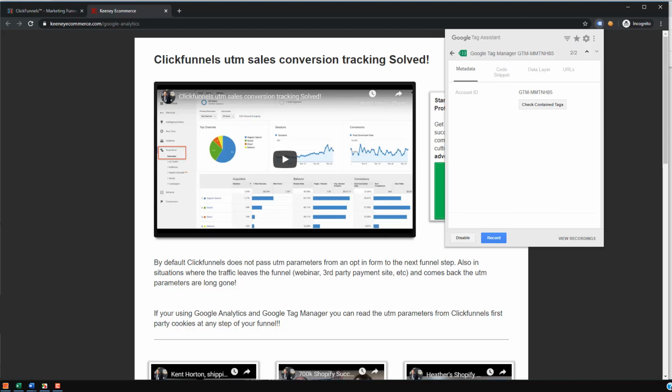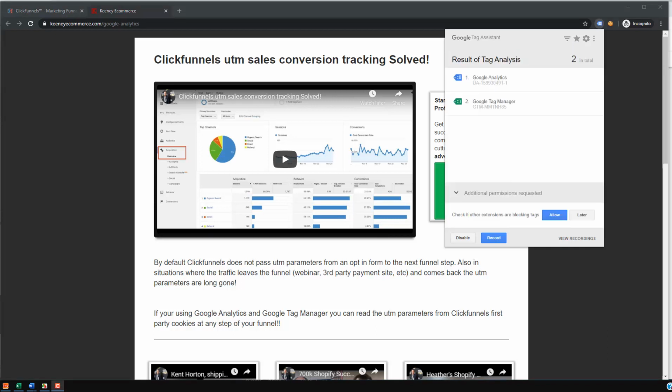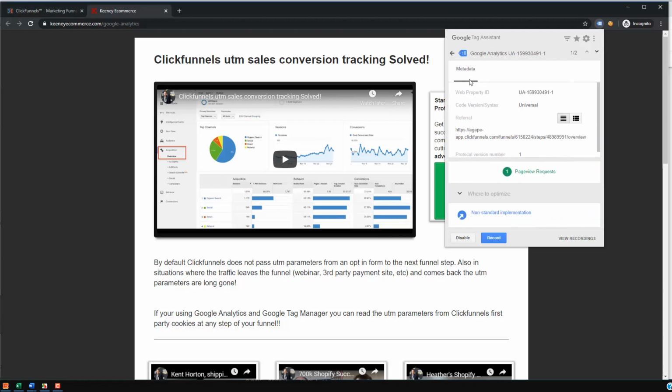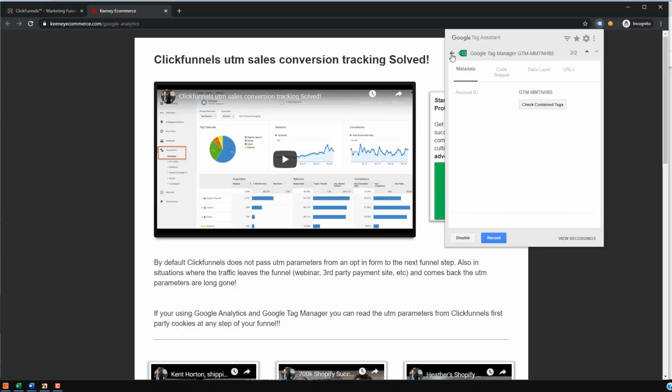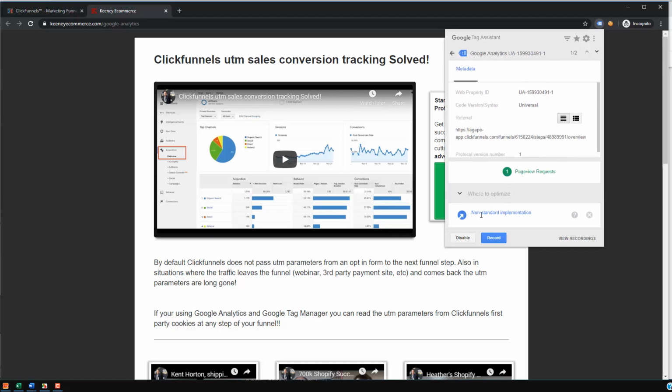Okay, both of them are here. So our Google Analytics and the Tag Manager, this is normal for what we've set up so far. One of the things that will pop up is you'll see Google Analytics. See how this is green? This is kind of telling you that everything's good. And this one's blue, and it's got this message, non-standard implementation. And for some reason, whenever the Google Analytics is set up with Tag Manager, it does this right here. So that's just the way it is.